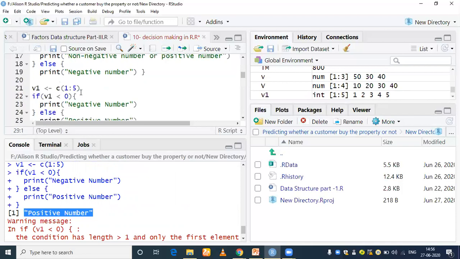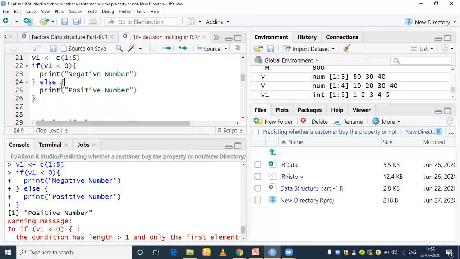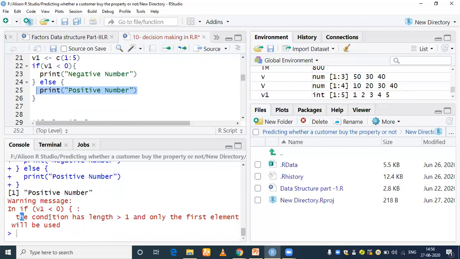Positive number. Why? Because the first element of vector v1 is 1. Check whether 1 is less than 0? No, it's not. This condition is evaluated to be false. So hence the statement inside the else block is going to be executed, and we are getting the output positive number. But again, we will get the warning message that the condition has length greater than 1 and only the first element will be used. Got it?